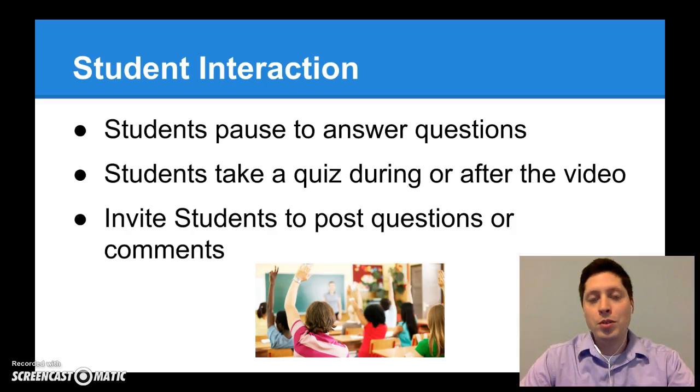So you know how to post your videos online and make them available to students, but how do you know that students are actually watching the videos or even learning something from them? Well, this is where the student interaction piece comes in. You can build in some student interaction through asking questions with your videos.